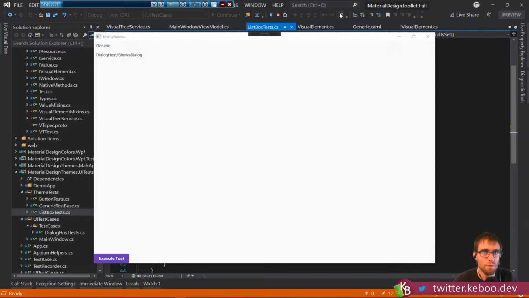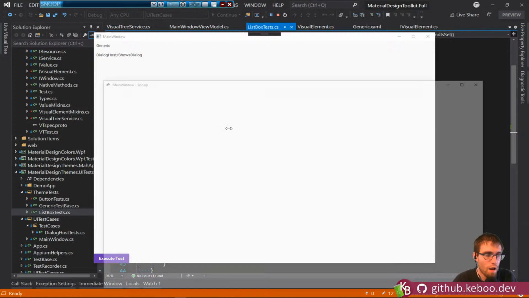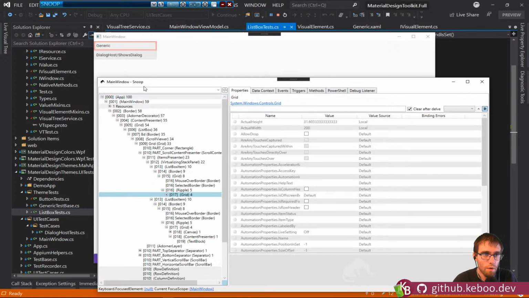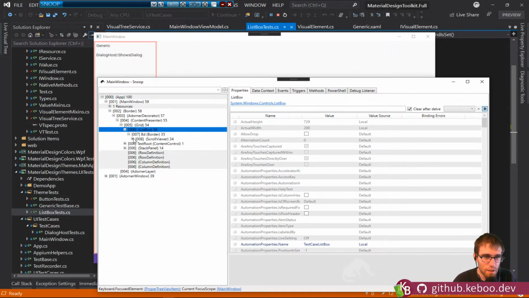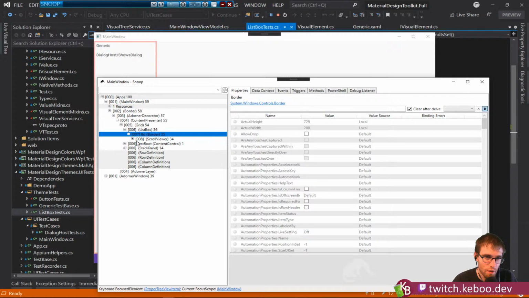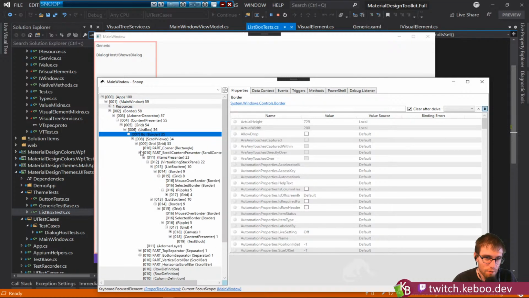Man, I've got 2 snoops installed now. That's going to be a problem, because I can guarantee I'm always going to pick the wrong one. If we look at these list boxes, the list box is here. And if all we do is query the visual tree and query the children, the border is going to come first. So I actually needed to go down ding, ding, ding, ding, ding, ding, ding until it gets to here.